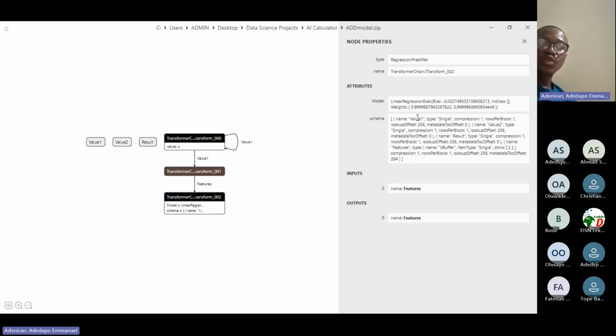That weight is 1. So what this linear regression is telling us is that y equals value 1 plus value 2. Because this weight is just multiplying the features, value 1 and value 2. That is what is happening here. So you can see already that is the linear regression.